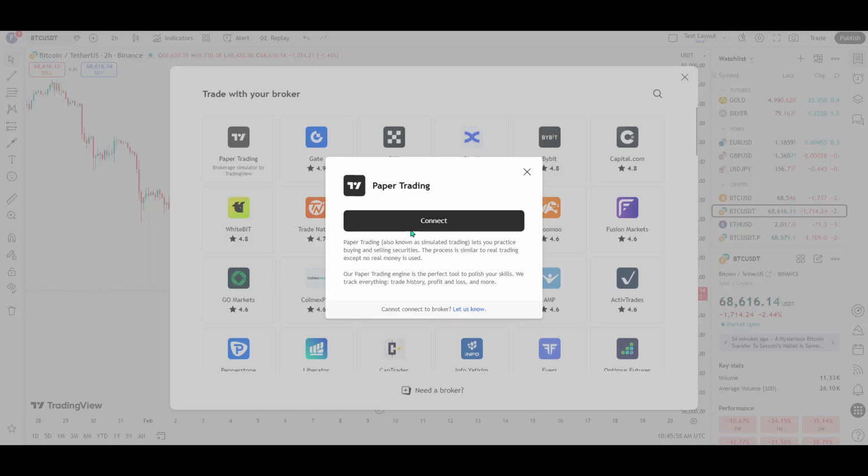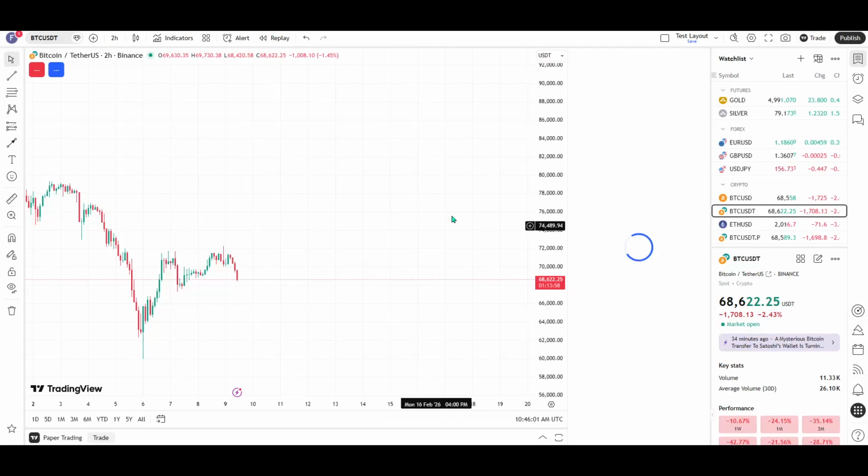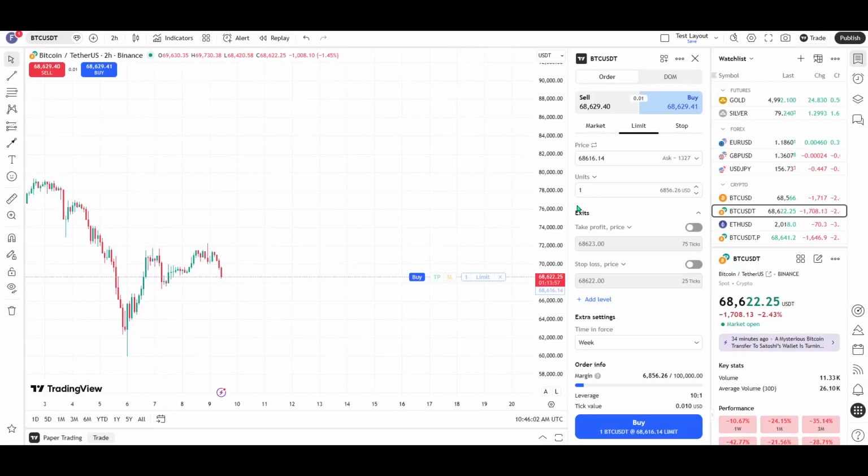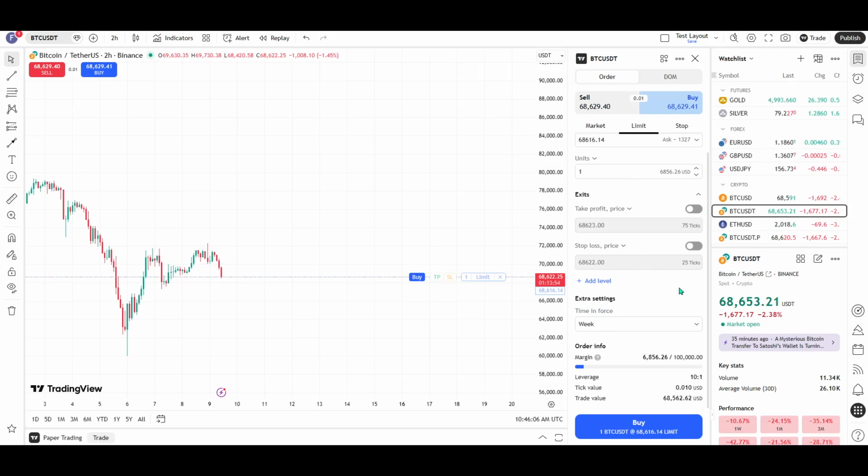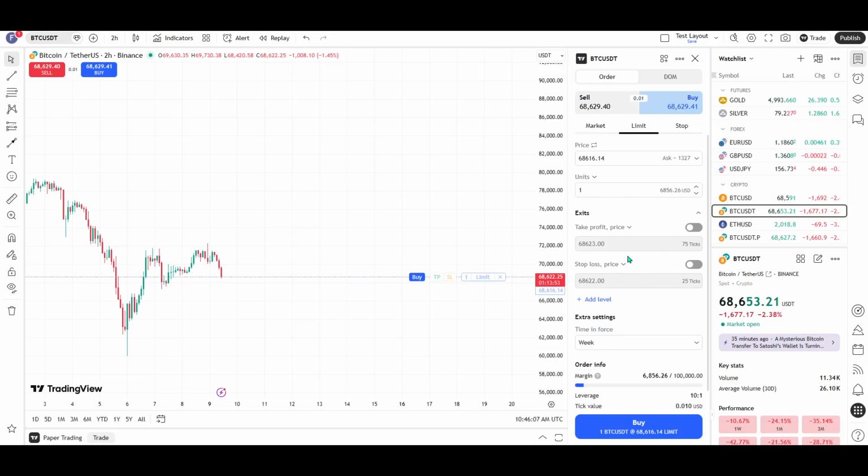Next, click Connect. That's the final action you need to link your chart to the simulator. In a moment, you'll see that you're connected and the trading tools will become available for your demo account. Behind the scenes, TradingView is now routing your simulated orders through its paper trading engine, so fills and positions reflect current market conditions as closely as possible, while remaining completely virtual. And that's it. You're now ready to start trading in a demo environment with live prices.